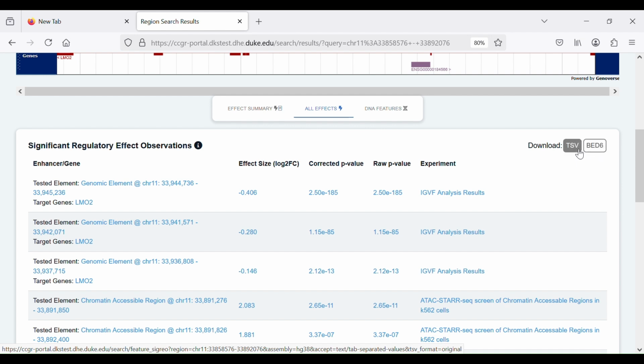You can also upload your data to the portal to visualize and compare with surrounding regulatory activity with the data that we already have. Right now, you can email us and we can upload your data, but soon we'll have that interface for upload accessible to users.